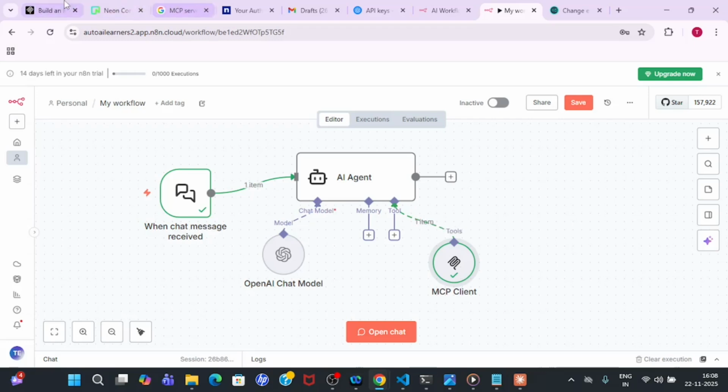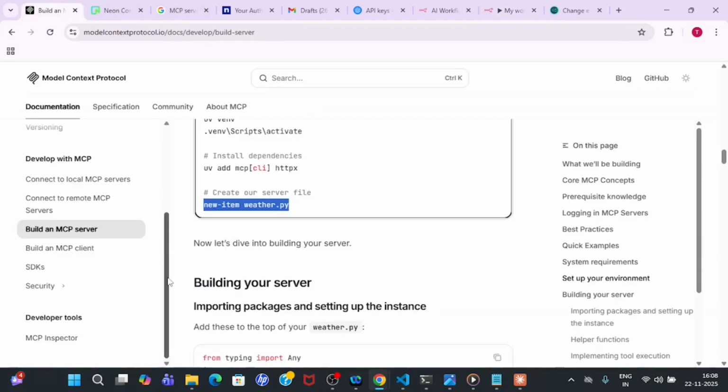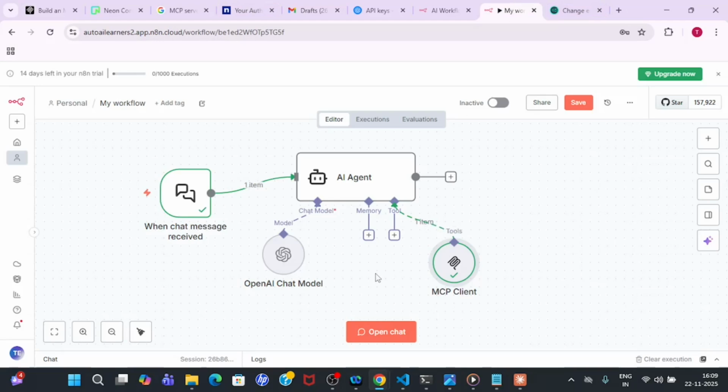So it's simple, you can access your MCP server from any MCP client. If you see their MCP official document, you can also build your own MCP client and try to access your MCP server. So we'll see how to build an MCP client in upcoming videos. So right now our MCP client is ready.